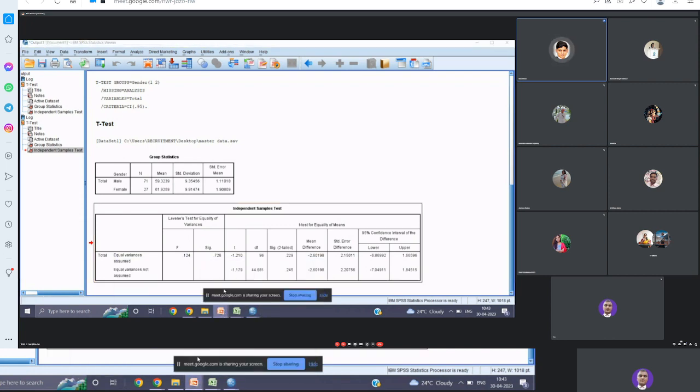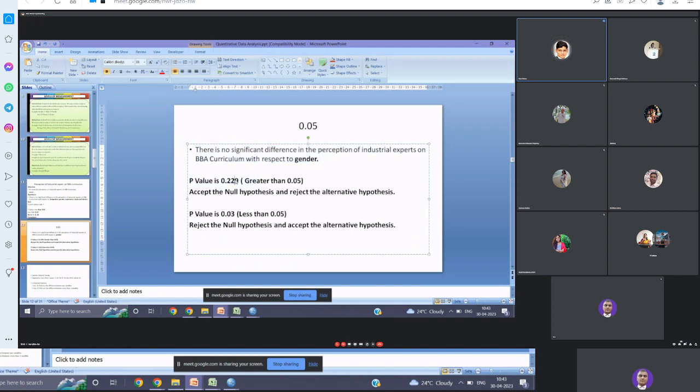Then we found the p value, which is 0.229, and we were discussing how to justify this. When we interpret the results, we interpret based on the p value. The p value is 0.229, which is greater than 0.05, and when it is greater than 0.05, we accept the null hypothesis and reject the alternative hypothesis. What is the null hypothesis? That there is no significant difference between the perception of industrial experts on BBA curriculum with respect to gender.